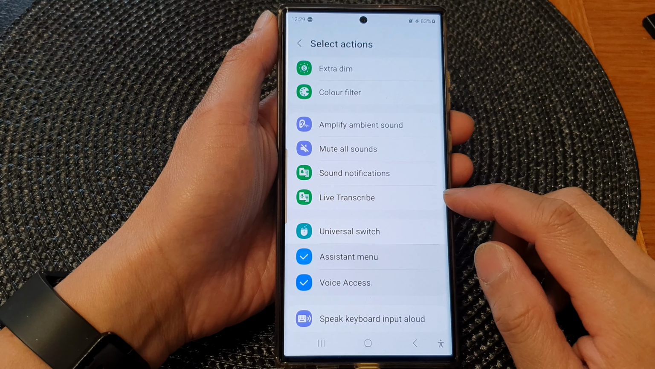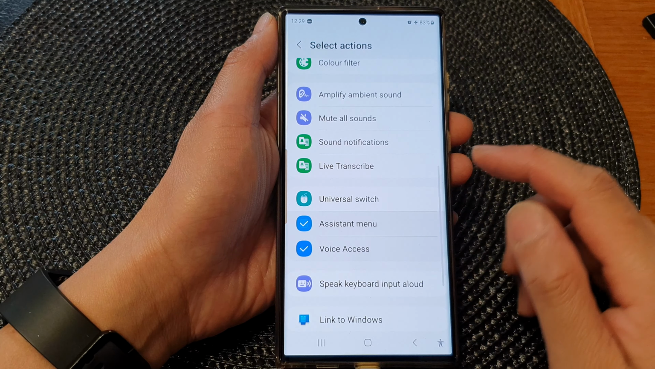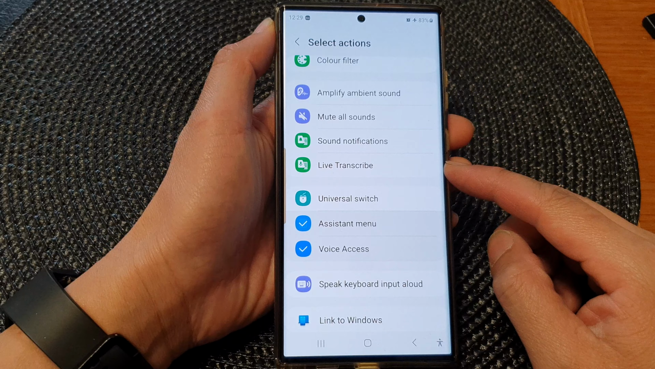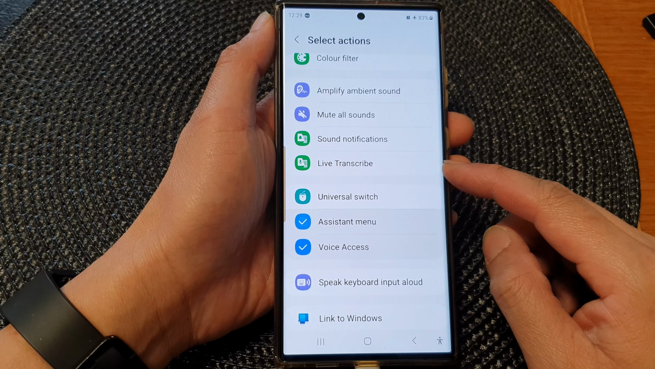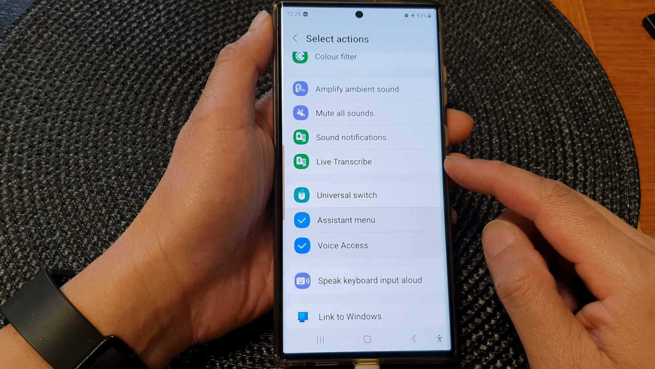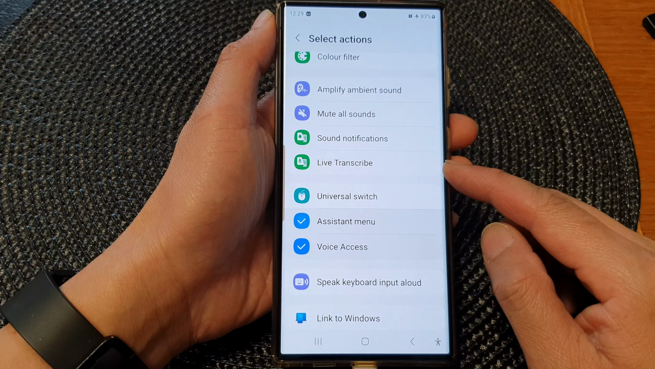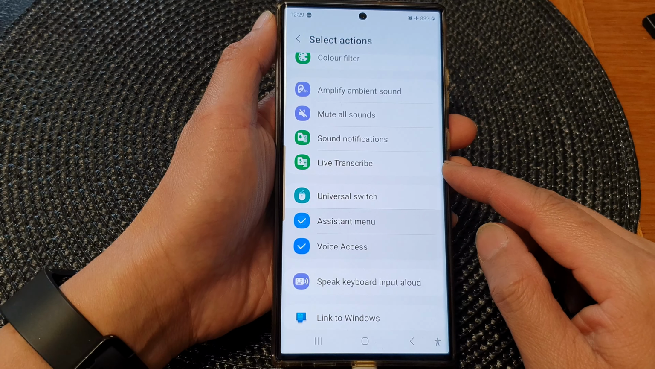Hey guys, in this video, we're going to take a look at how you can turn on or turn off the live transcribe shortcut on the Samsung Galaxy S23 series.